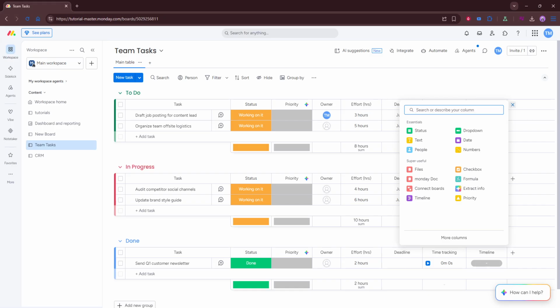After that, search for the column type you need. Monday.com offers different column types for different purposes, and using the search function can save time, especially if you already know exactly what kind of information you want to track. For example, you might be looking for a text column, a date column, or a status column, depending on your workflow. When you find the right option, select the column.